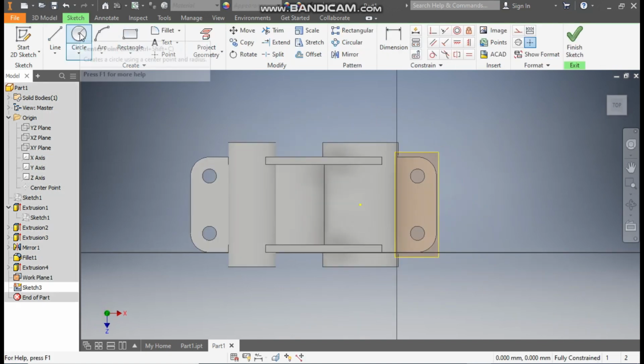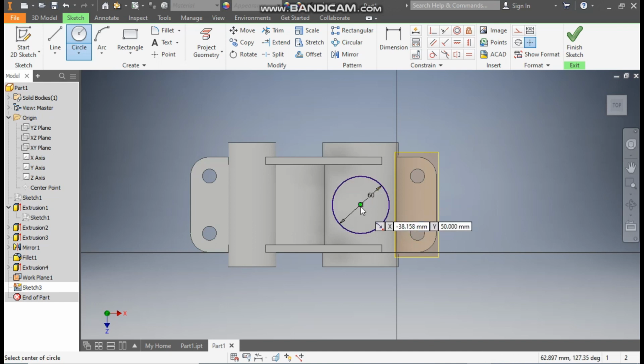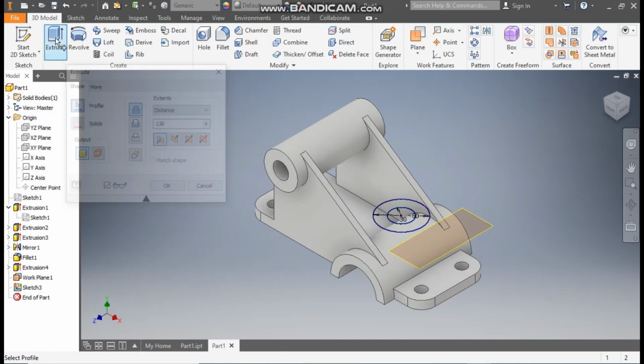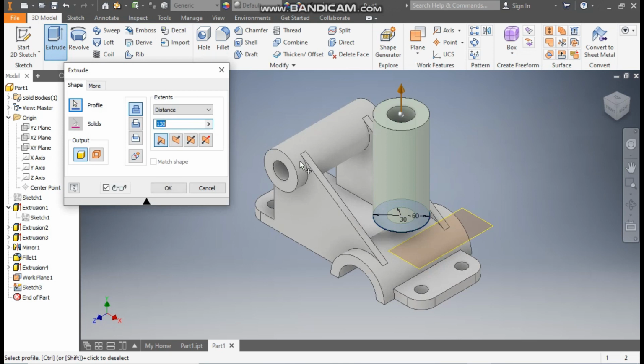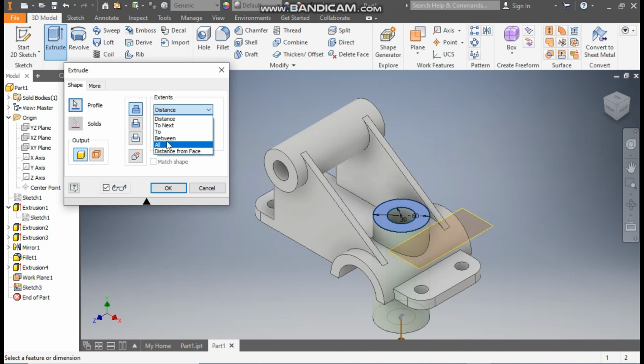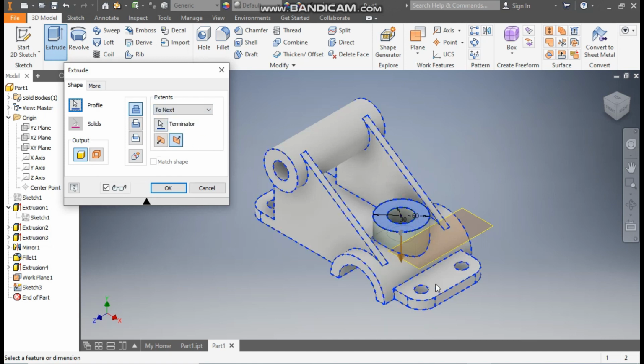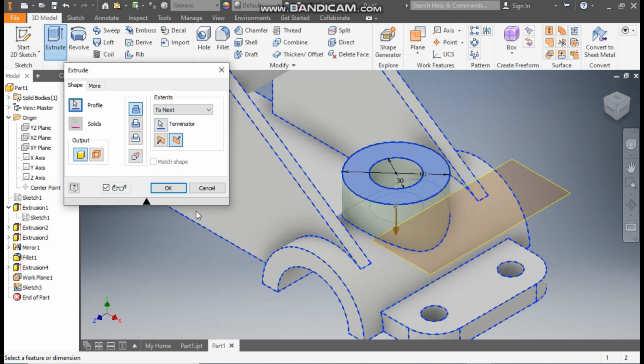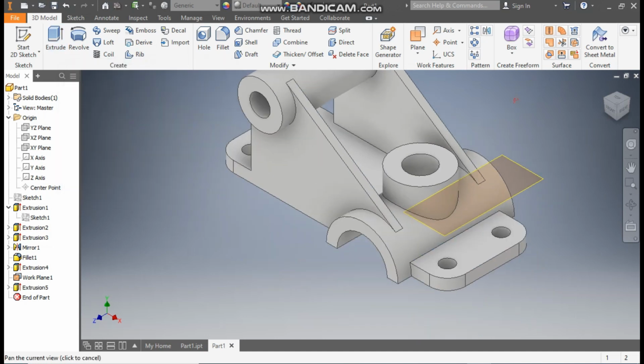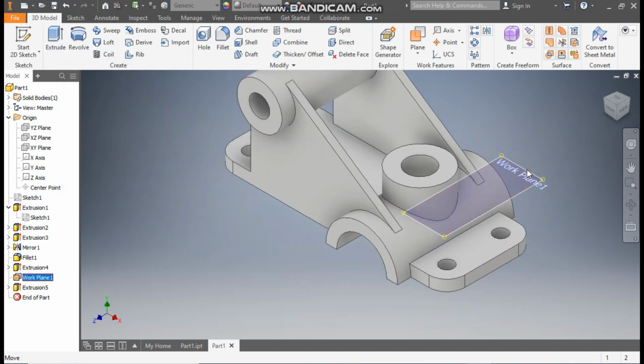Select this plane. Go to create sketch. Here take the circle command. Select the center point. Here make a circle of diameter 60 and one more circle of diameter 30. Now finish sketch. Go to extrude. Select this middle profile and here flip the direction, and here we are going to take To Next. So it will extrude up to this face. Press OK. Now select this plane, right click and turn off the visibility.